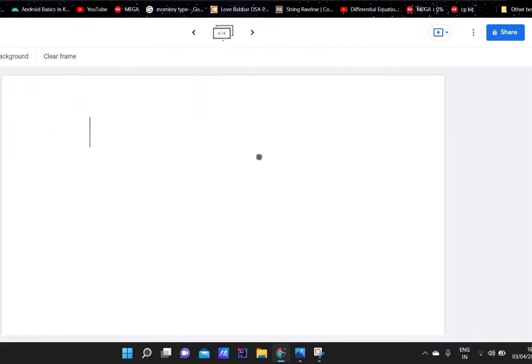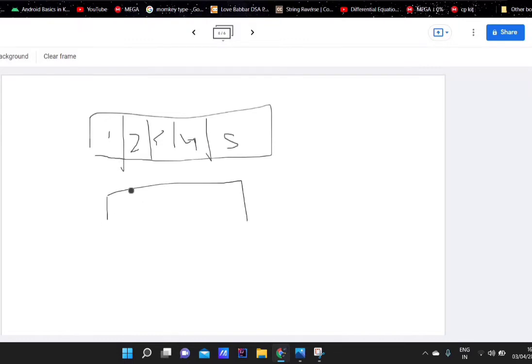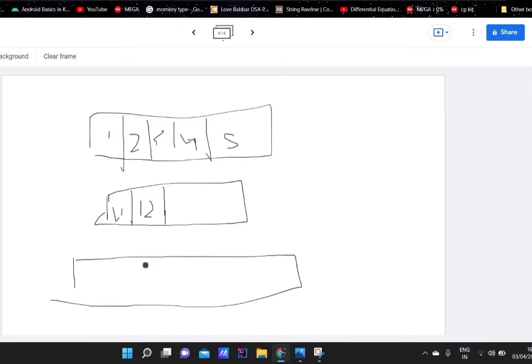So what if there are 5 boys, with roll numbers 3, 4, 5, and only 2 girls, 1 and 2, with roll numbers 11 and 12? These are the roll numbers. So what will the array be? Your array needs to look like this: 1, 2, 3, 4, 5, 11 and 12. Your array needs to look like this.